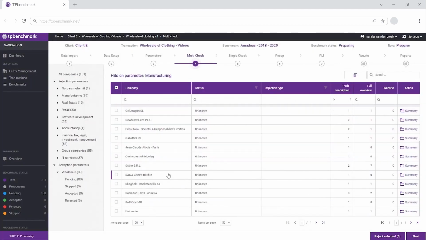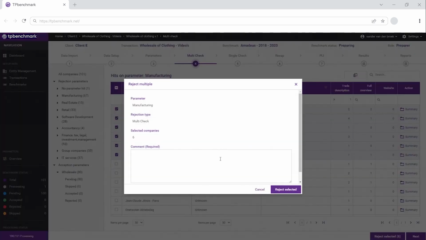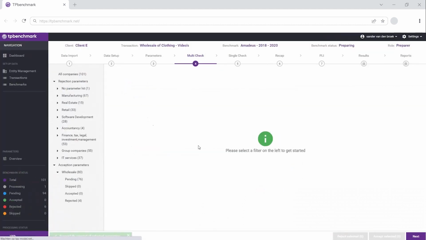Once we have selected the companies in this list that we want to reject, we can select the rejection button, provide a comment for all the companies we want to reject under the manufacturing parameter in the multi-check, and we reject the companies. You would do this for all the parameters that you have created.